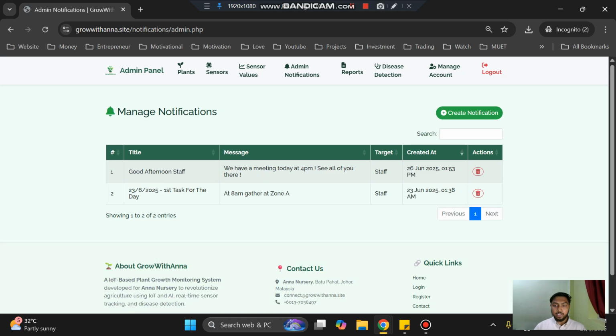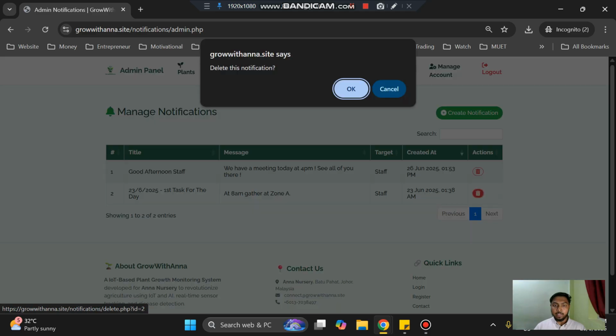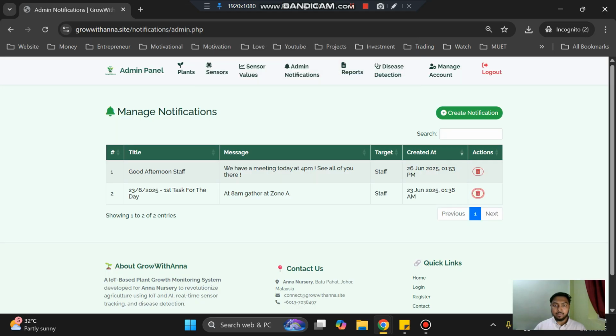If the admin wants to delete the message, they can click this delete button. So there will be a notification, delete this notification. If they click OK, it will be deleted, or else they can click cancel.